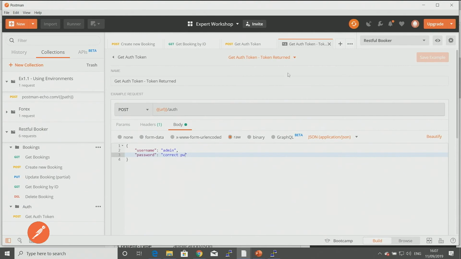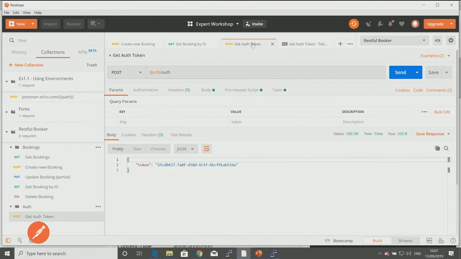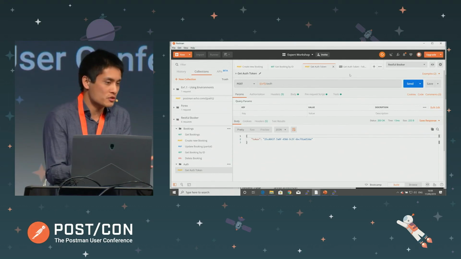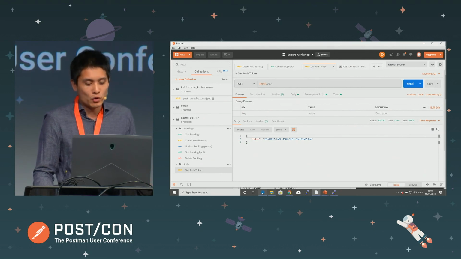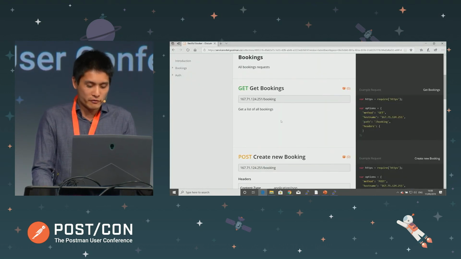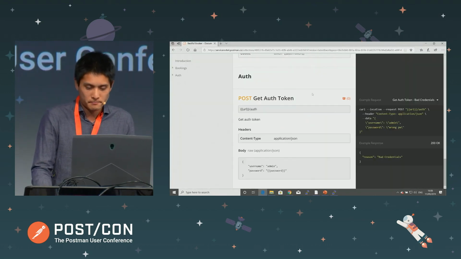Save my example. And now, if we look at the get auth token requests, on the examples on the top right-hand side, we have the 2 examples that I've just created. This is also automatically reflected in your documentation. So whenever you make any changes to these requests within a collection, you don't have to update your docs. They will automatically update. So I'm just going to refresh my docs page.